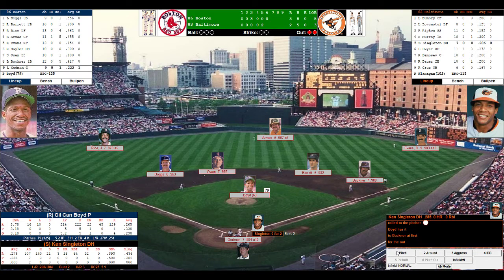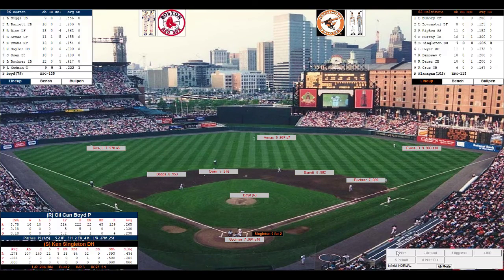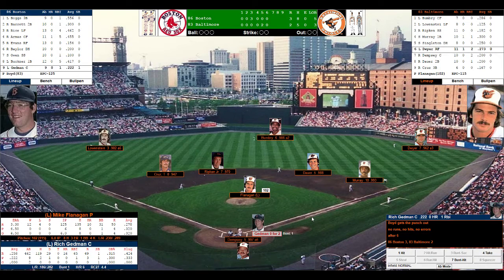Dennis gets the sign from Rich Gedman. Here's the pitch to Singleton, and he strikes him out. 1, 2, 3 go. The Orioles, a great comeback inning for Oil Can. We go to the top of the 7th. The 1986 Boston Red Sox 3, the 1983 Baltimore Orioles 2. Due up for the Red Sox, Gedman, then the top of the order, Boggs and Barrett.